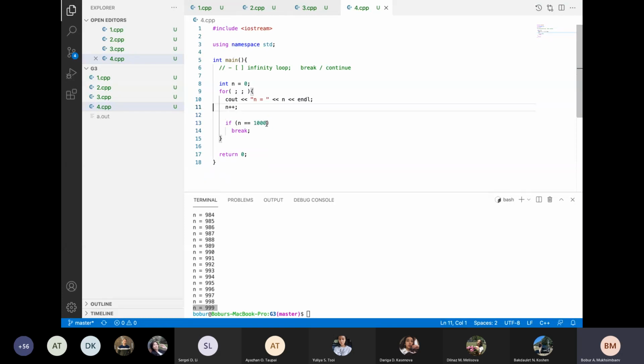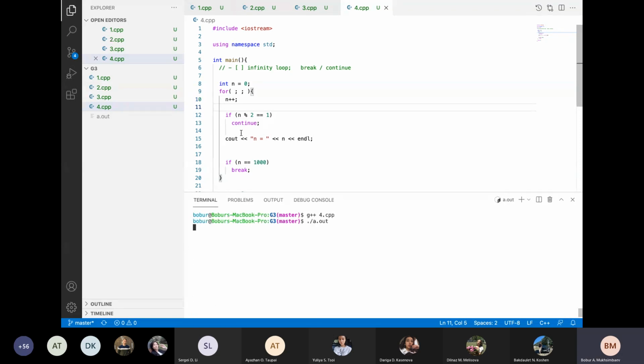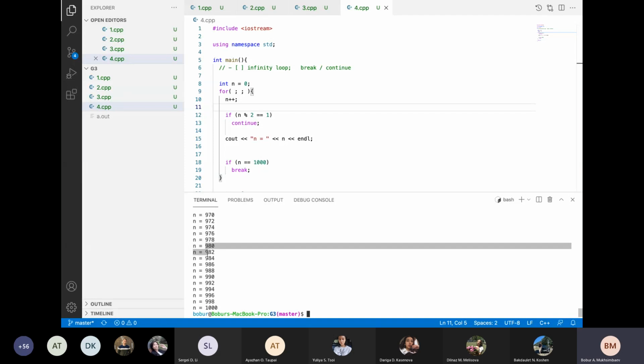So if the given number is odd, in that case, it should skip the current iteration. This part of the code will be skipped, which means if the given number is odd, it should start the next iteration again. And if you run it, you will have such a result. If you look at the output, you cannot find any odd numbers. They are all even numbers.